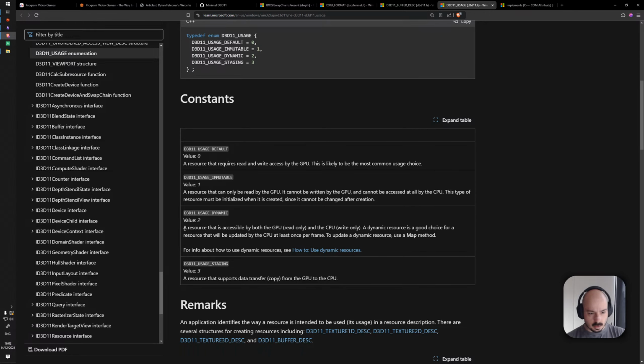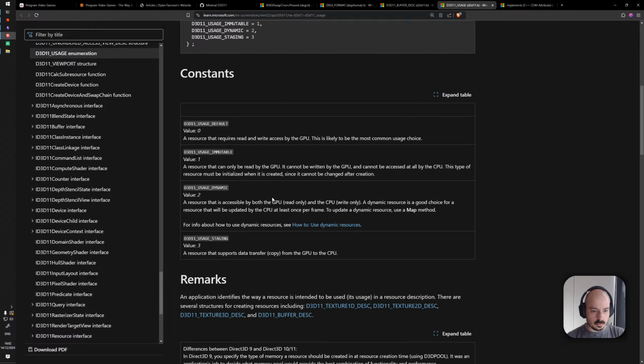So that would be good for positions of characters and stuff that are moving around, I guess. You'd want to be updating that every frame, right? So you'd use a dynamic buffer for that. And default is read and write access by the GPU. Okay. Right. Interesting.